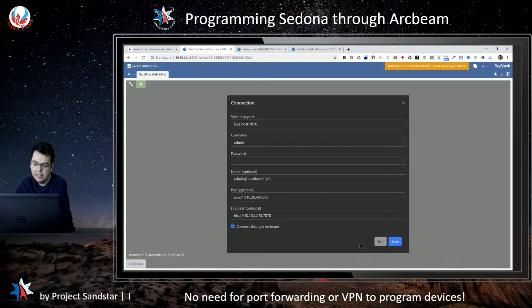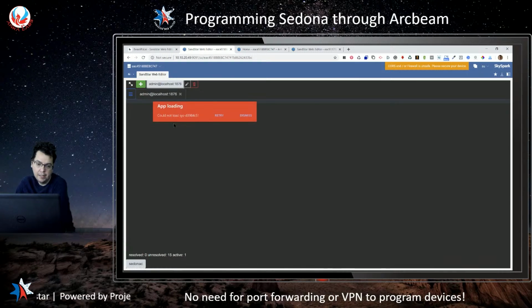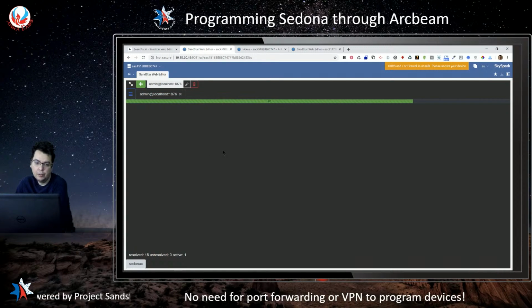So if I hit test, we should be able to get the communication from the edge through the cluster. So I will hit save. Now we are going to hit this device. Now it's going to load all the files from the edge. So we'll hit retry again. Now it's downloading the Sedona layer to our browser.